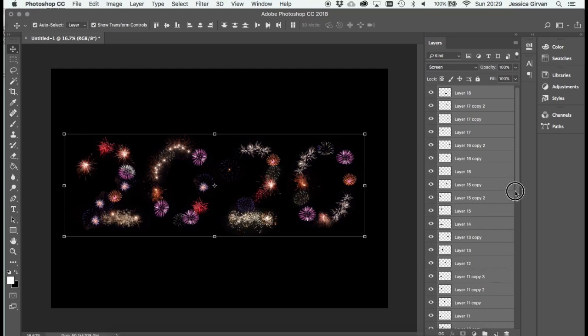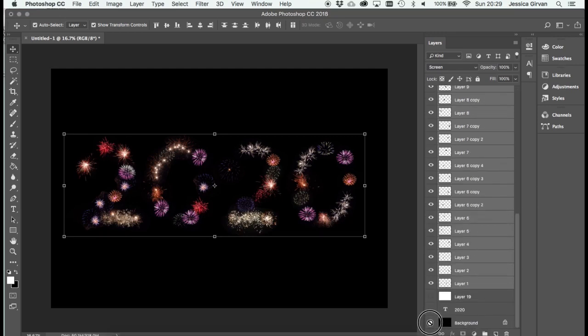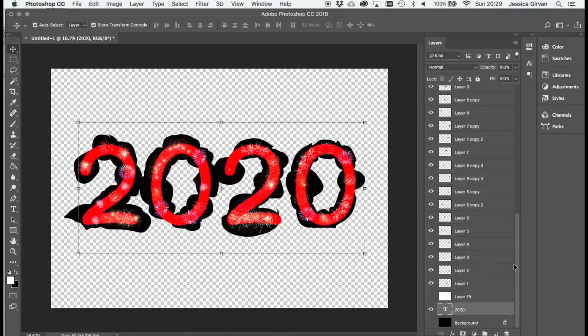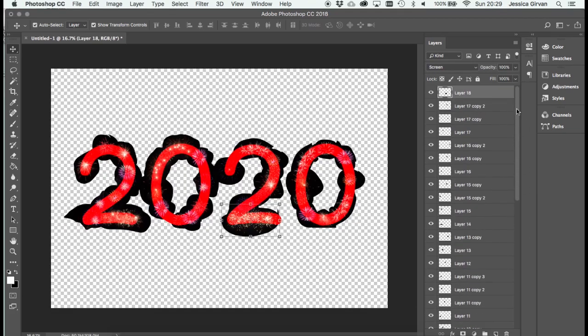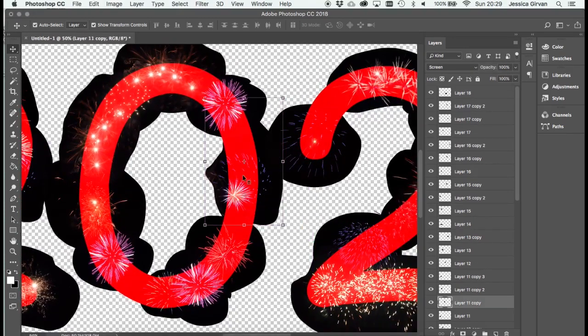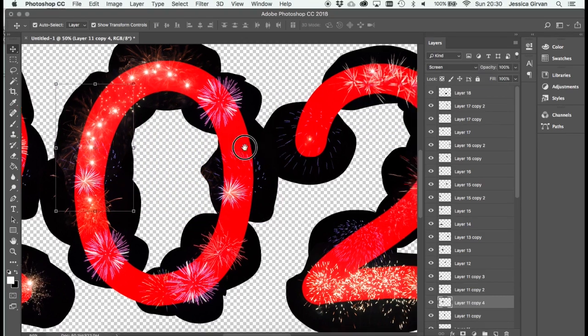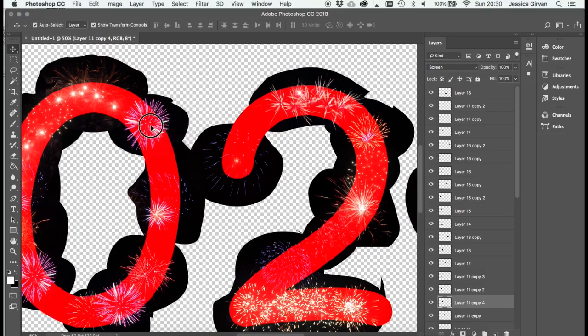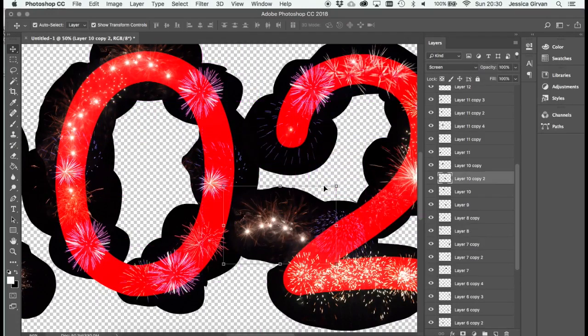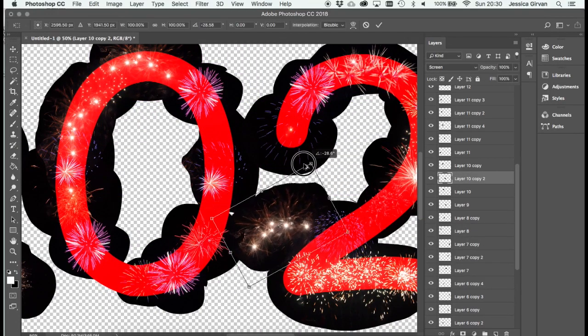I'm just going to re-hide the black background and turn the text layer back on. And what we can do now is just keep selecting and copying the fireworks and pasting them over the text. So we can generally see the outline of the text now. So it's a little bit easier to copy and paste them in.